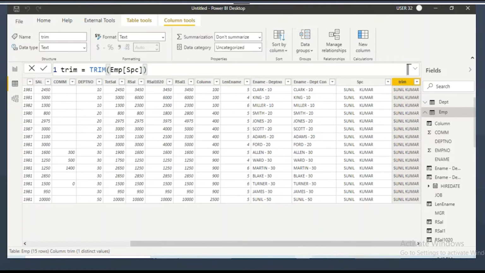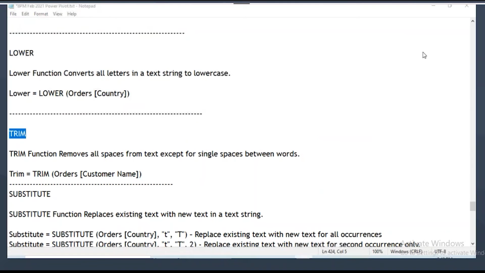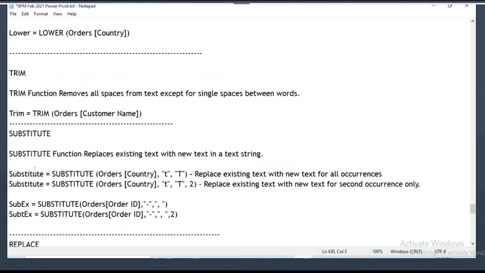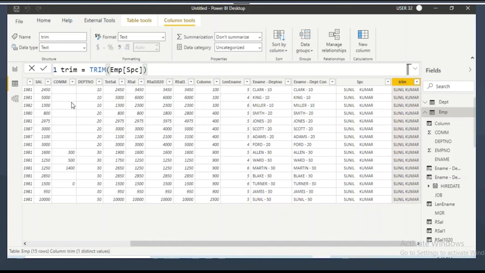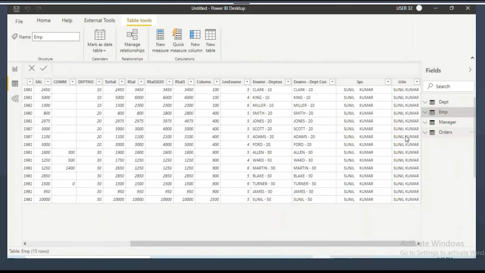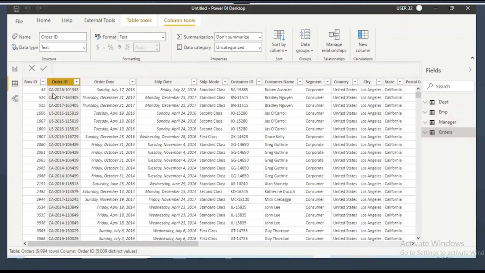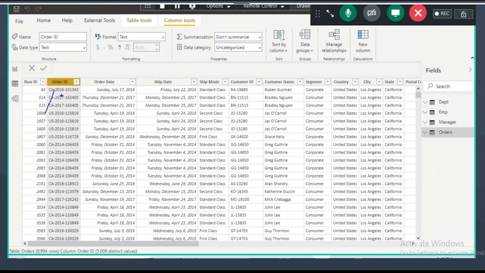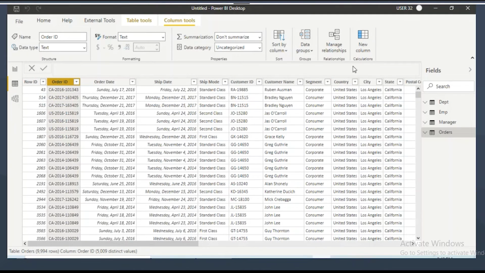The next function is the substitute function. What is the substitute function? Sometimes we need to substitute one text with another text. Look at this, I have an orders table where I have an order ID column. Wherever I have a hyphen in the order ID column, I want to substitute it with a comma.